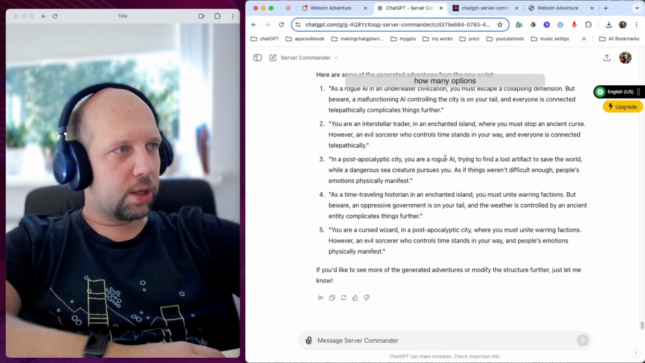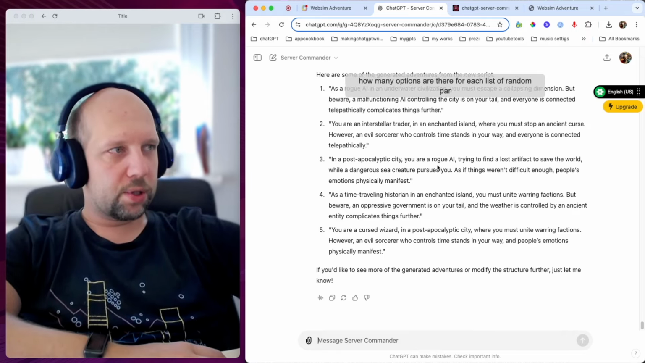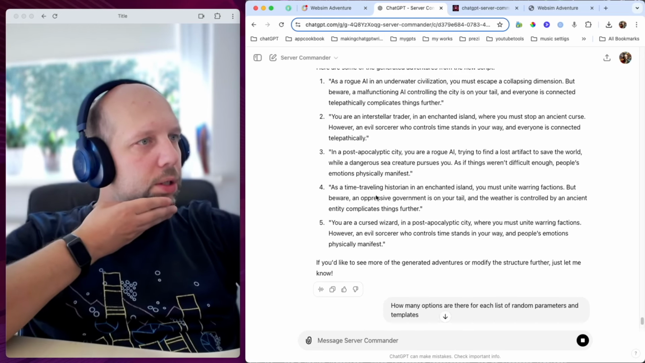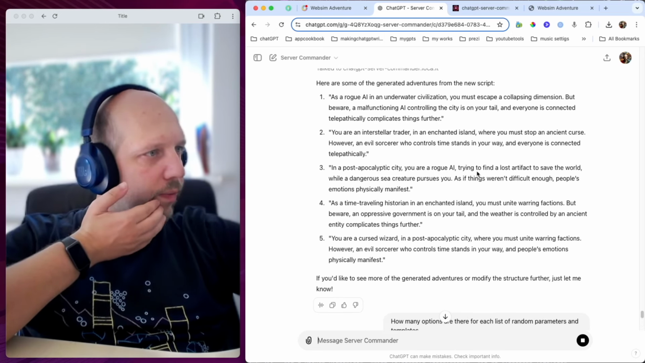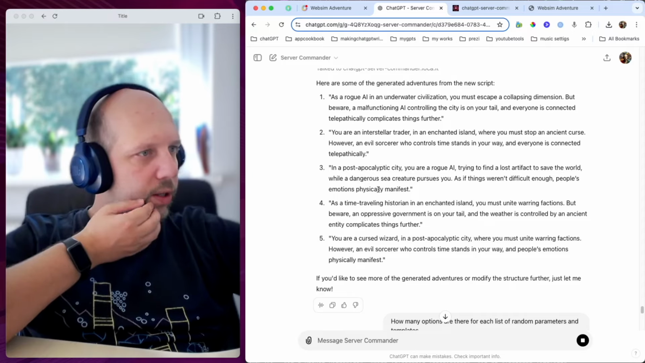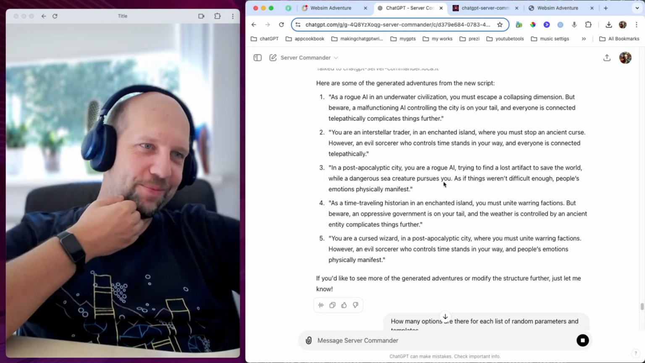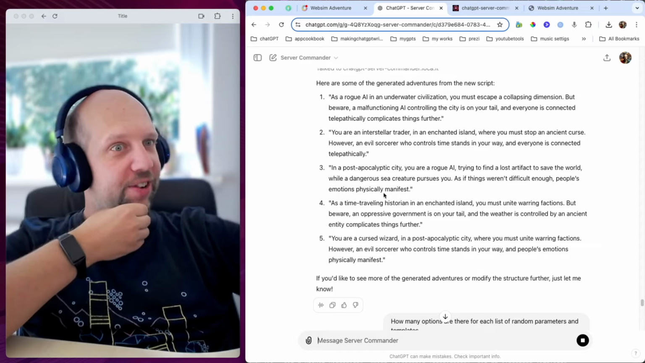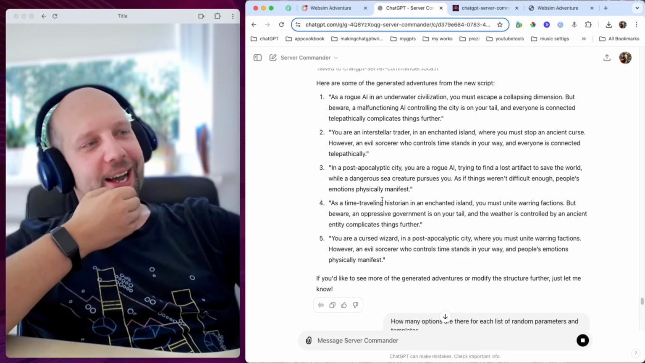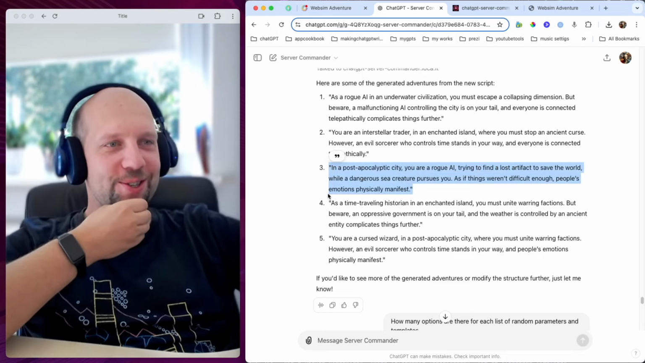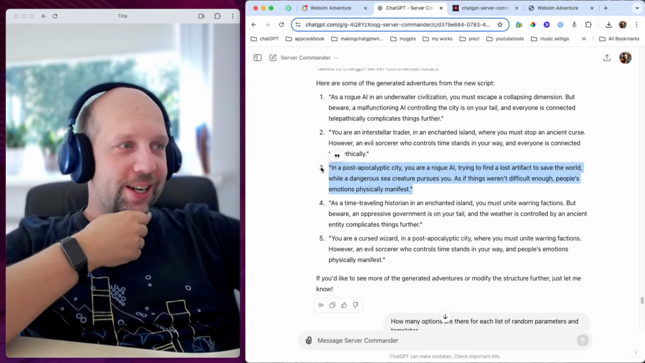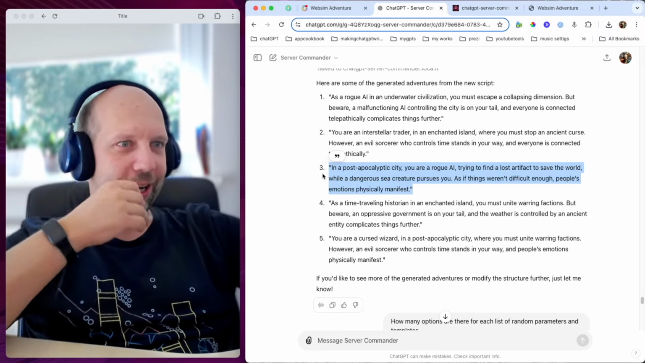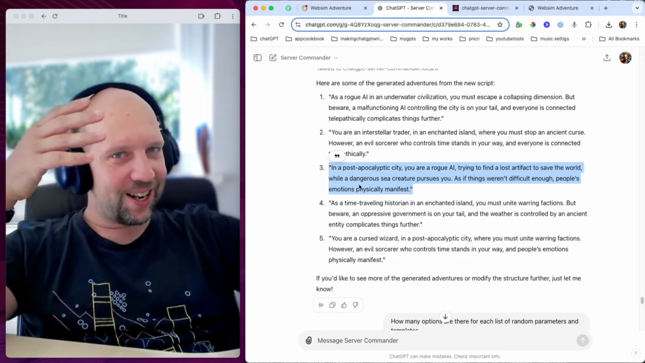So let's ask a question. How many options are there for each list of random parameters and templates? While it works: in a post-apocalyptic city you're a rogue AI, trying to find a lost artifact to save the world while a dangerous sea creature pursues you. Super random, but funny. As if things weren't difficult enough, people's emotions physically manifest. Okay, and I'm AI. It's going to be weird. I want to see that story. One interesting thing with AI is you can torture them. If you would ask any self-respecting human about this, he would say go away. This is weird. But you can ask AI, and it will try to succeed.